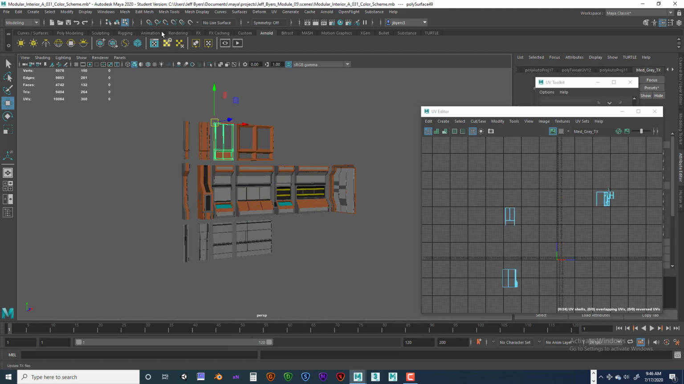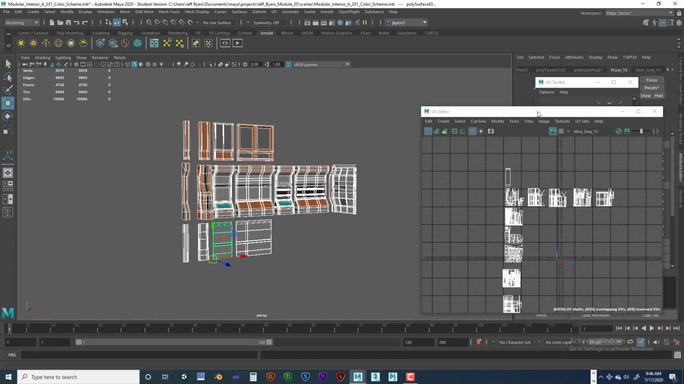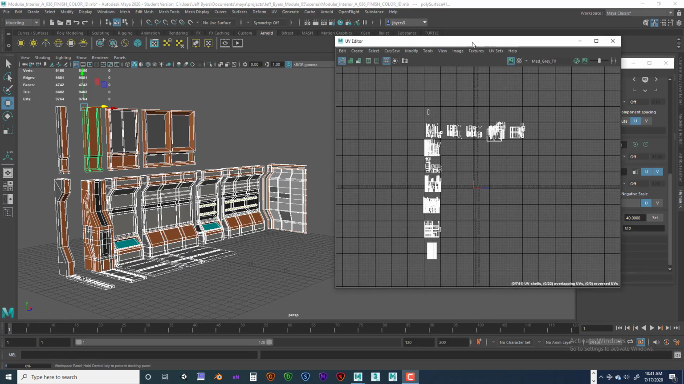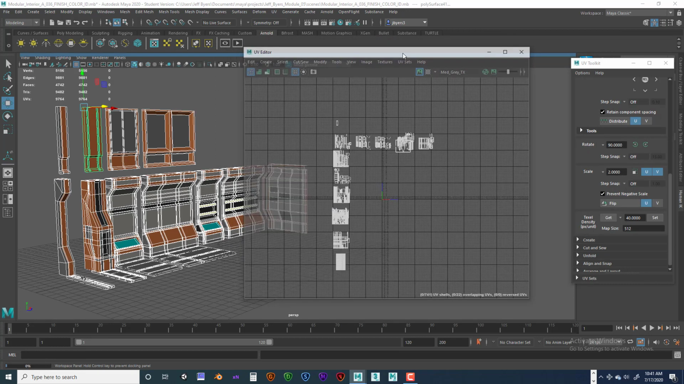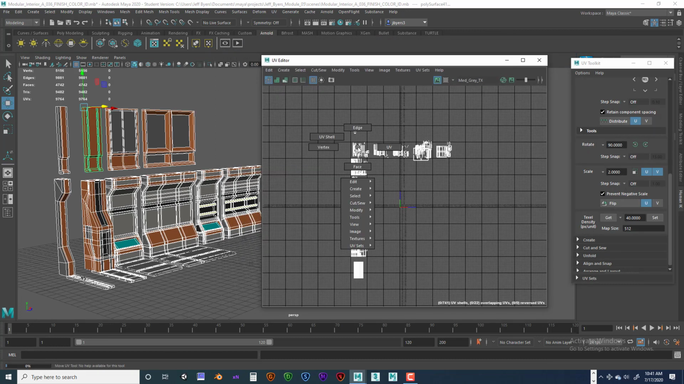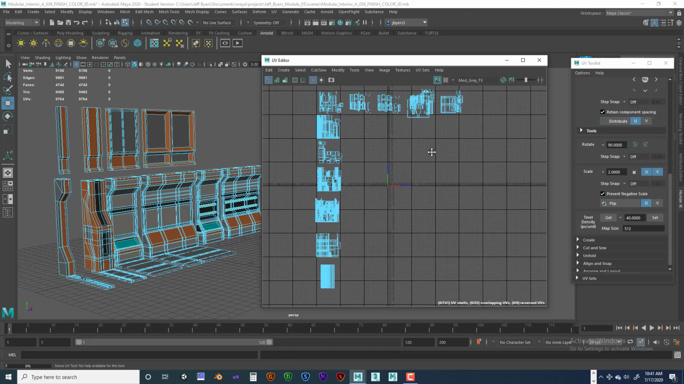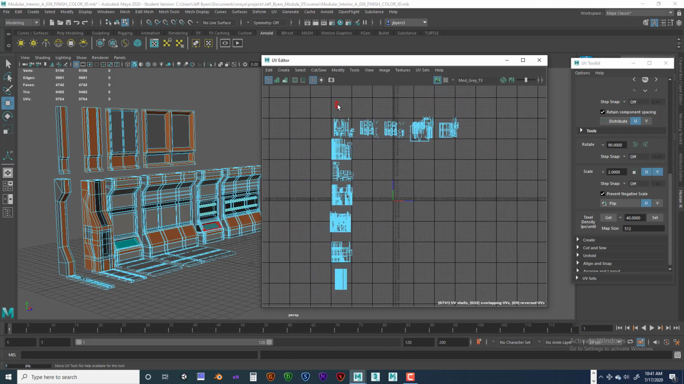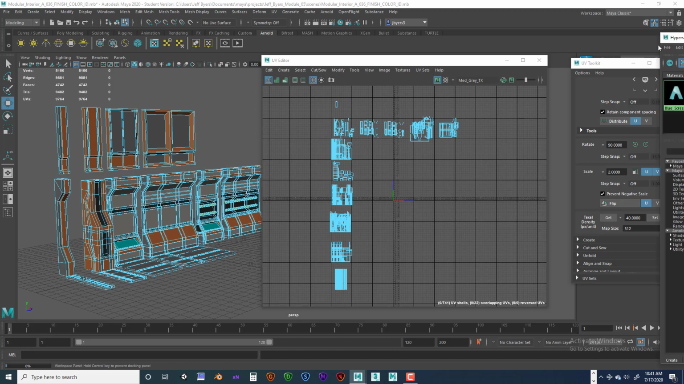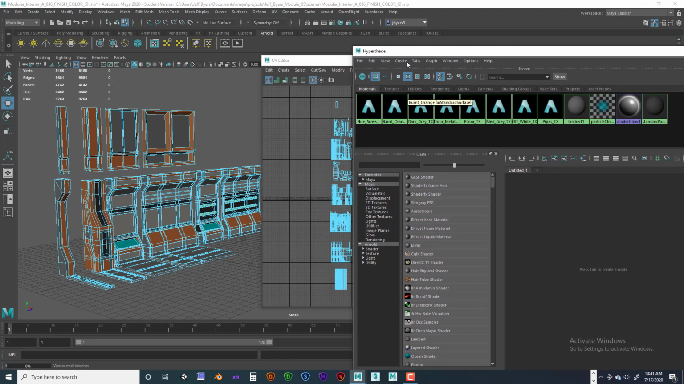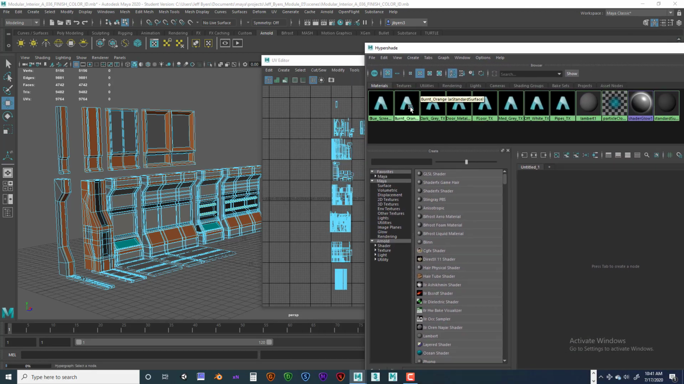So go to selection mode, go into object mode, and select everything, and that will open everything up for you. Okay, so once you get everything opened up, we need to make sure we right-click over and go to UV shell. Make sure we're in UV shells now. So everything is in its proper order.